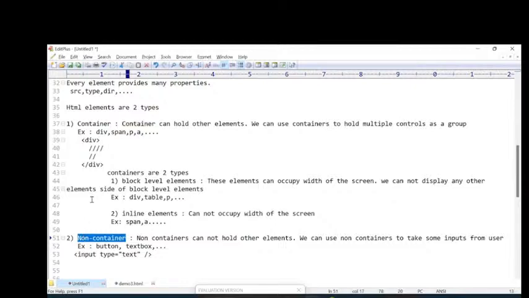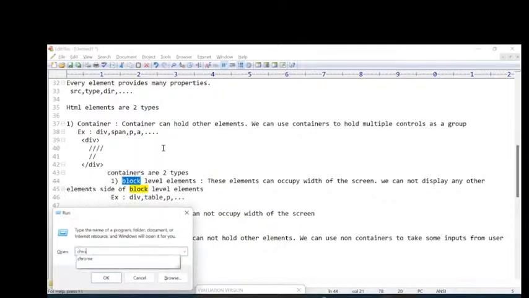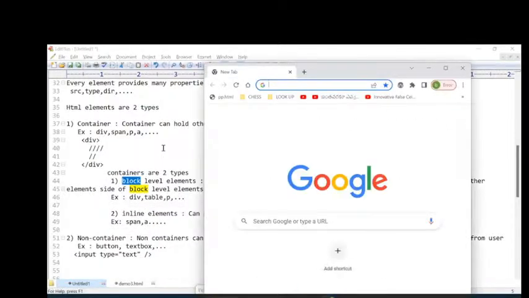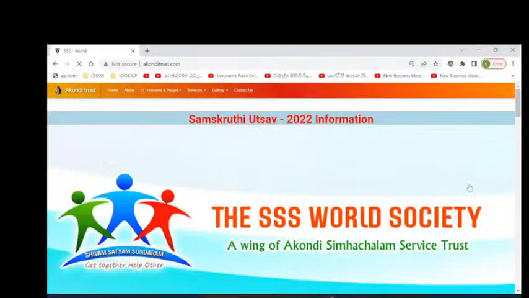Is it clear? Yes, containers can hold other elements. What are the examples of containers? First of all, div, span, paragraph, all this comes under containers. And these containers are again divided into two types. One is the block level element, another one is the inline element. Okay. Now, I am showing you one website which I developed, that is accountitrust.com.